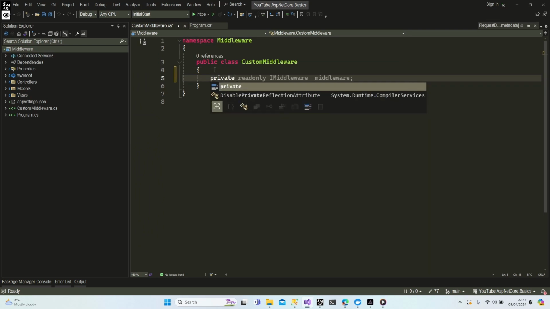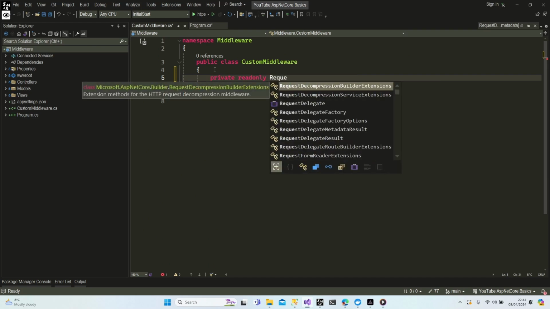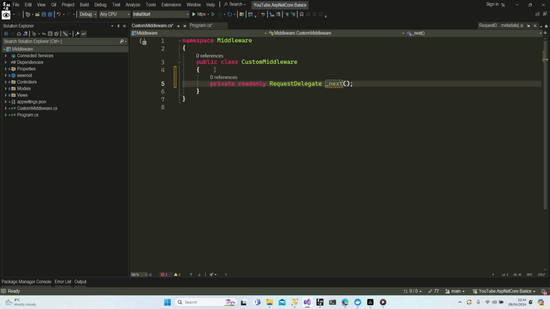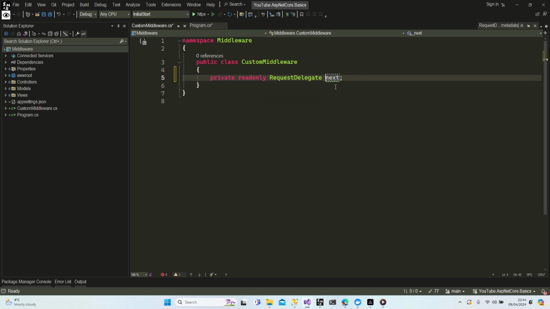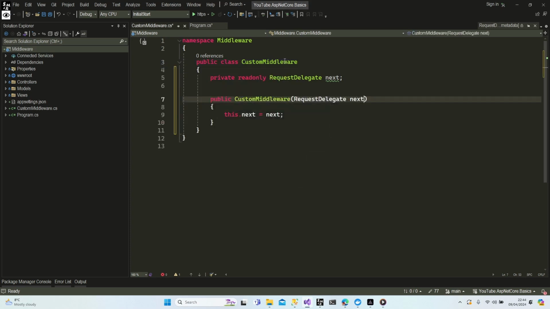Alright, we're going to inject our request delegate, and I'm giving it the name next, which is the most used best practice name. Alright, let's keep it like that. Let's create our constructor.